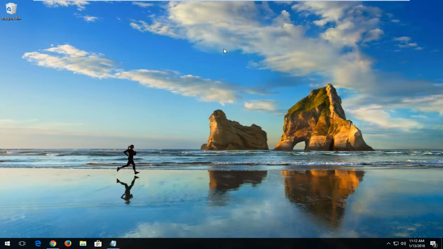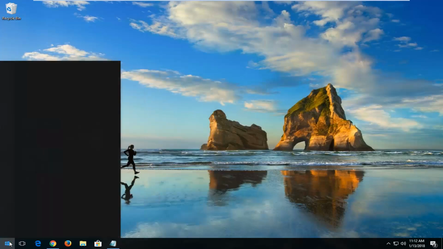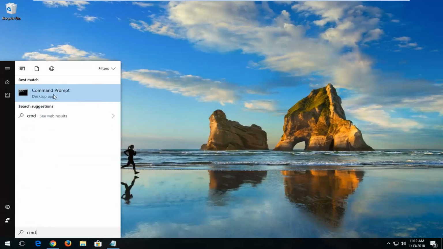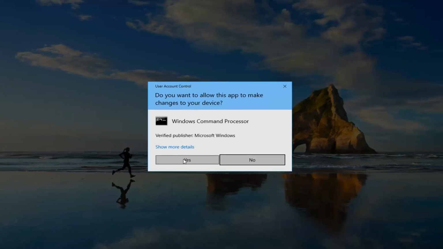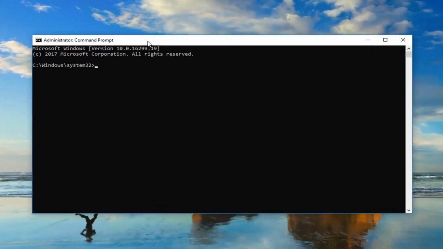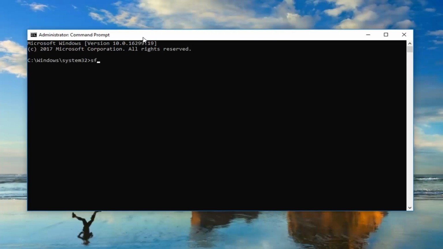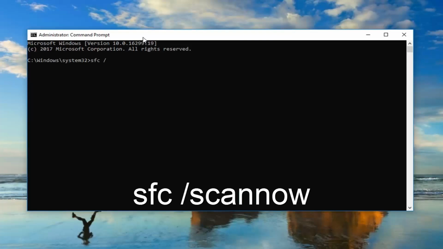Now, if that also did not resolve your issue, I'd recommend opening up the Start menu. Type in CMD. Best match should come back as Command Prompt. You want to right click on it and then left click on Run as Administrator. If you receive a User Account Control window, you want to left click on Yes. Now into this elevated command line window, you want to type in SFC space /scannow, so one space in between the SFC and the forward slash, no spaces in between the forward slash and the scannow. Now you want to hit Enter on your keyboard.